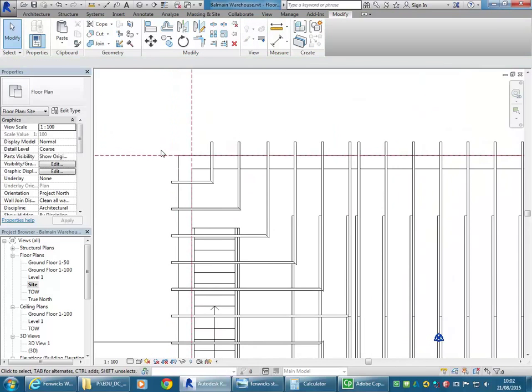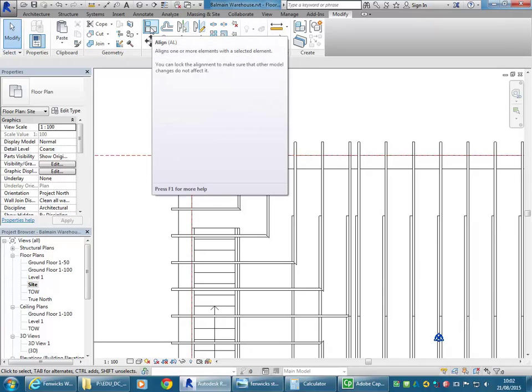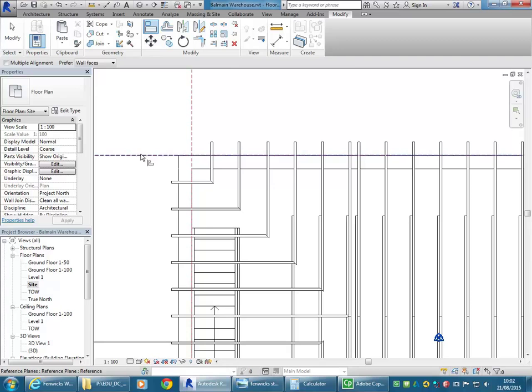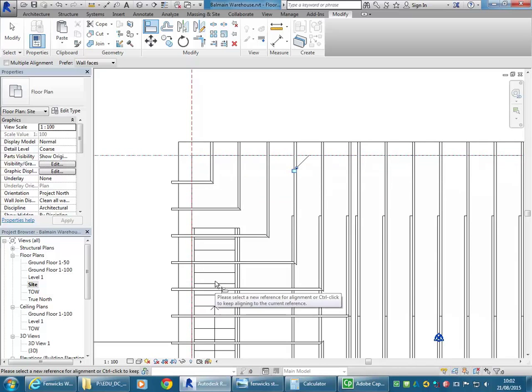So now you can use the align tool. In the modify panel, you see the first button there is align, the one with the two rectangles, the big and the small rectangle. Then we're going to move the internal. If you click on that, then select the reference plane that you've just moved, and then click onto the inside face of that wall, and that'll move it up to line up with the roof.